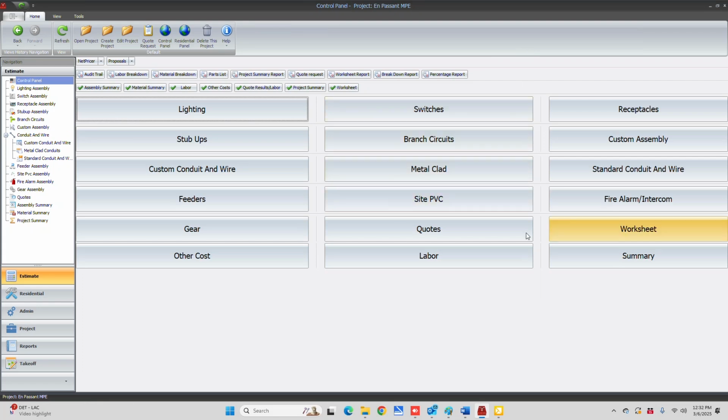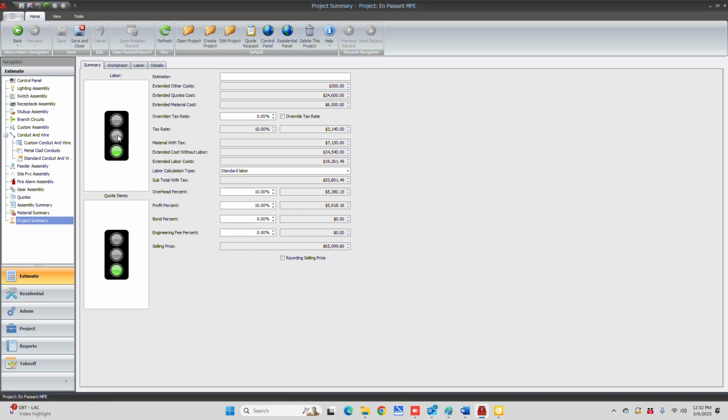So now let's go to the summary sheet. You want to check and make sure your lights are green. If your labor light is not green, more than likely you have your labor allocated more or less than 100%. So this is pretty self-explanatory. It's showing right now 10% overhead, 10% profit. If you have a bond, you can add it. If you had an engineering fee, you could add it. You want to round that up, you can add it.